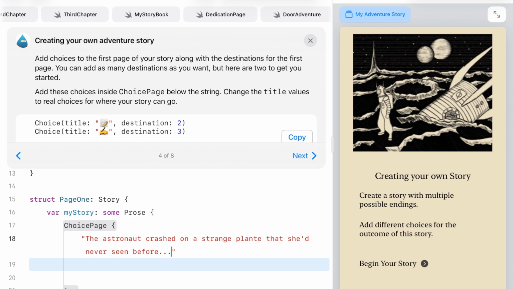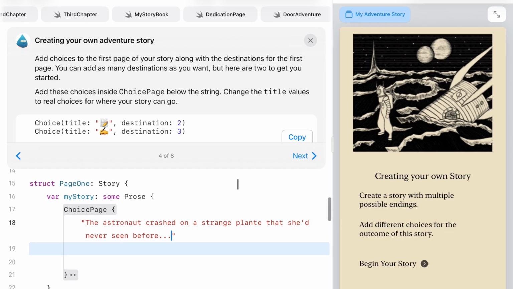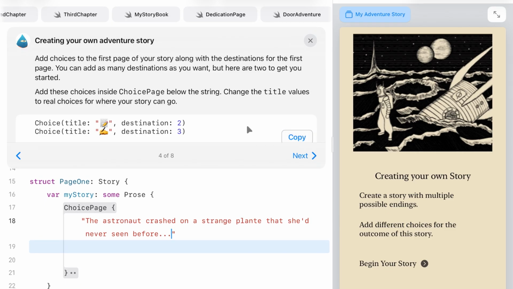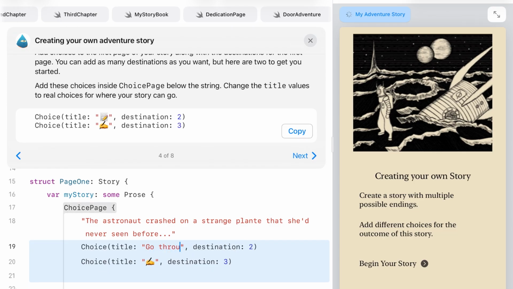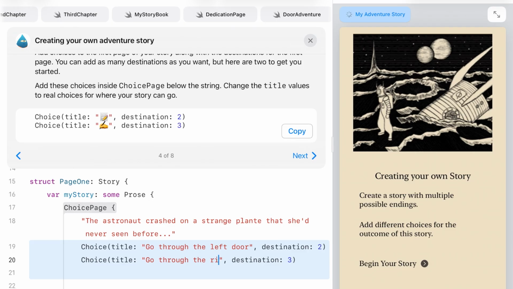Now, add your first real choices below the text. Use the format choice, title, and destination. So I'm going to write in the title section, go through the left door, destination 2, and over here I'm going to write go through the right door, and change the titles to whatever you want. Good choices feel meaningful to the reader.